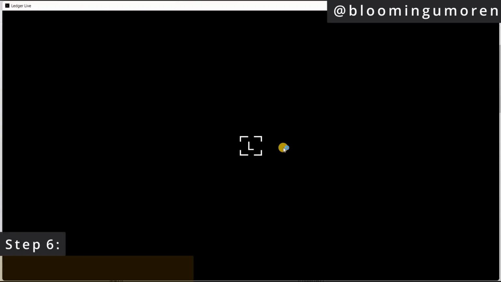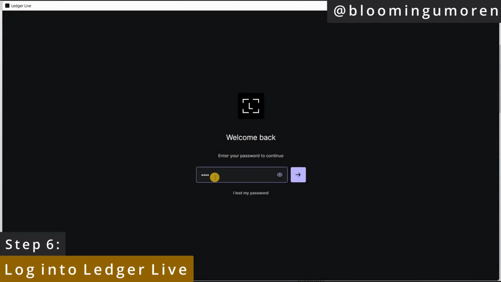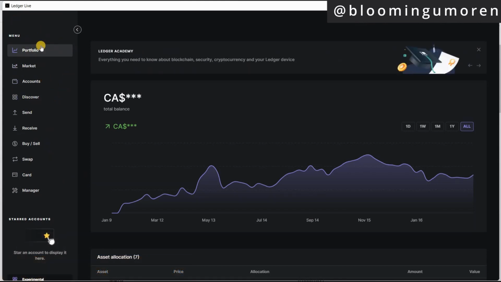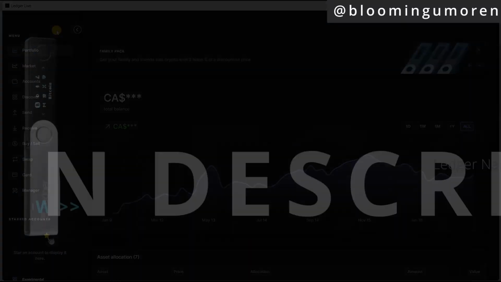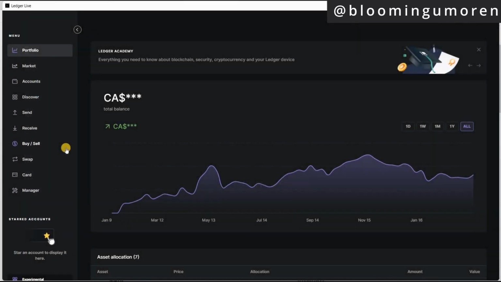Step 6, log into Ledger Live and enter your password. Once you're logged into Ledger Live, plug in your Ledger device and enter your PIN code on your Ledger. Currently, I'm using the Ledger Nano X. If you don't have a Ledger wallet, I'm going to leave a link in the description below for you to access the correct website to get your own Ledger device. Okay, so now plug in your Ledger device and enter your PIN code.